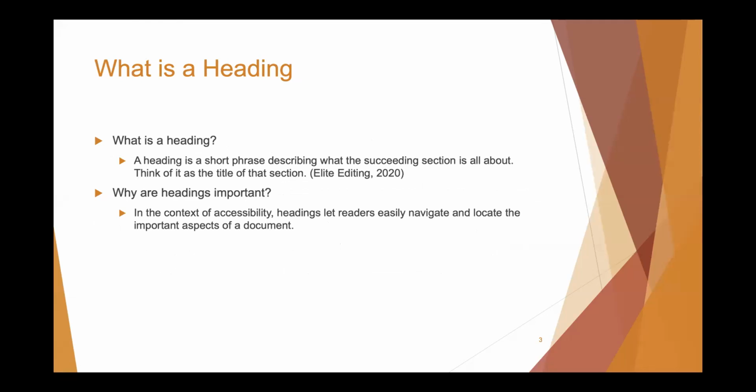So what is a heading? A heading is a short phrase describing what the succeeding section is all about. So think of it as like the title of that section. And so why are headings important? In the context of accessibility, headings let readers easily navigate and locate the important aspects of a document. So it's a good way to break things up and make them easy to find and easy to navigate.